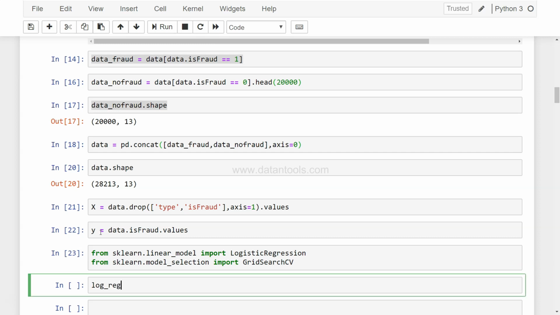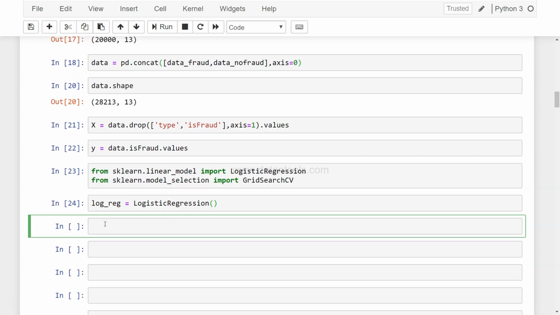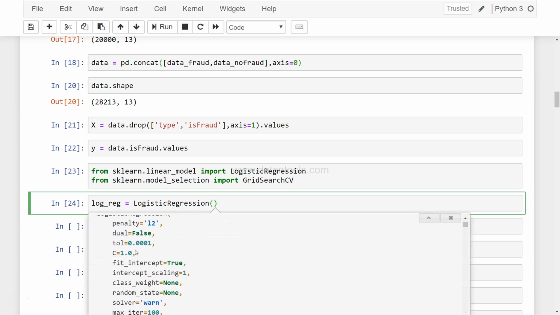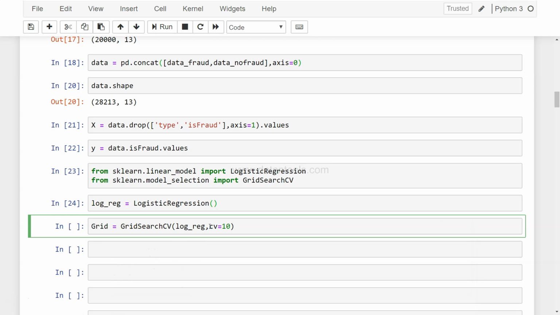Now if I say log_reg equals LogisticRegression, I'm just initializing with default parameters. After that, what I need is GridSearchCV. So grid equals GridSearchCV, and what you specify is the model, and cv equals 10. It has the capability where you can provide a lot more than just this. For example, we have the penalty L1 and L2, the C value and a couple of other values which you can provide into the GridSearchCV, but this is not what I am doing.